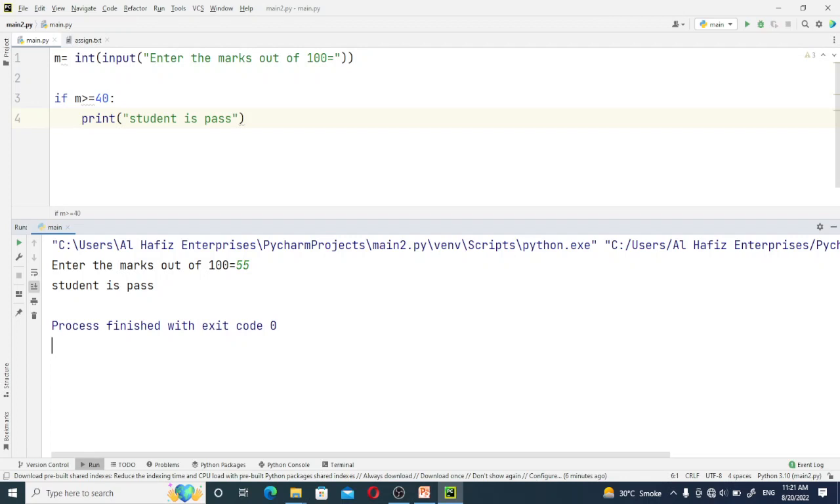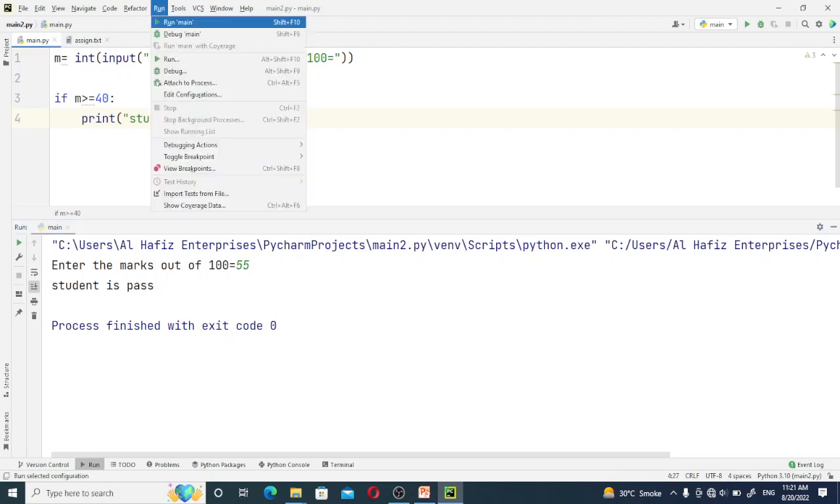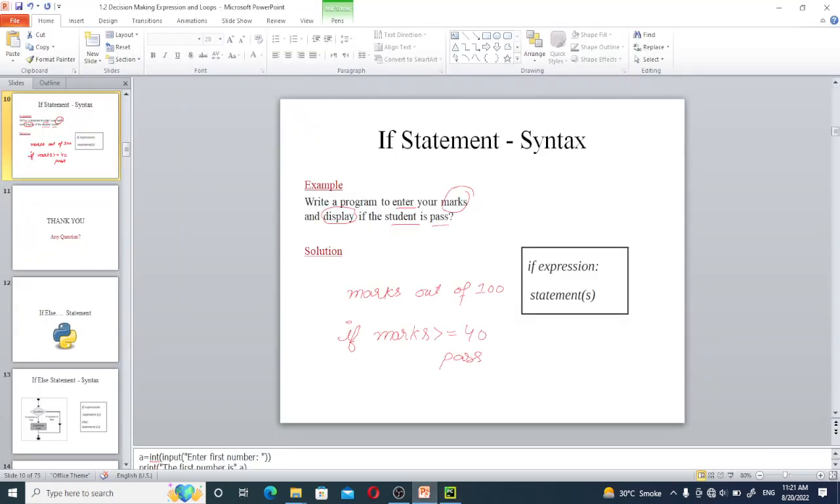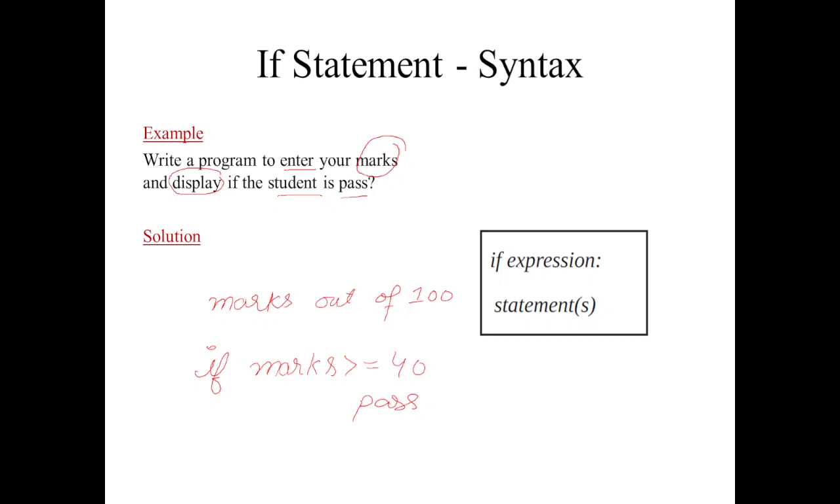So what happens if it does not become true? We will run it again, and we can see the output. We will enter marks below 40, and we can see that the process has finished without executing the code just after the if condition. So this is how the if statement works, and hopefully you are clear about it and understand how the if condition works.